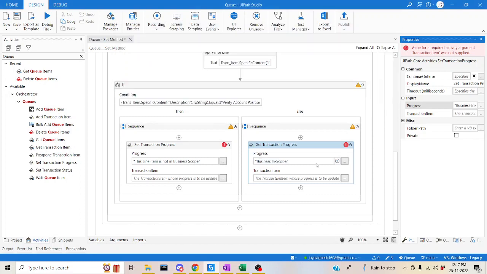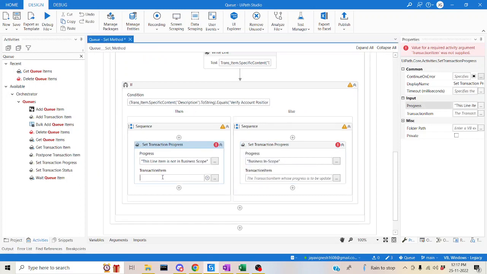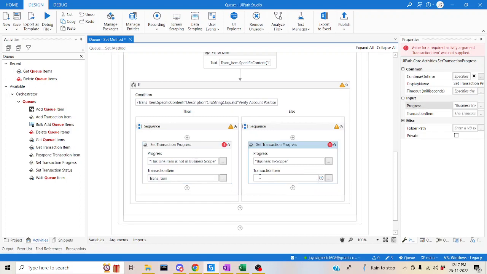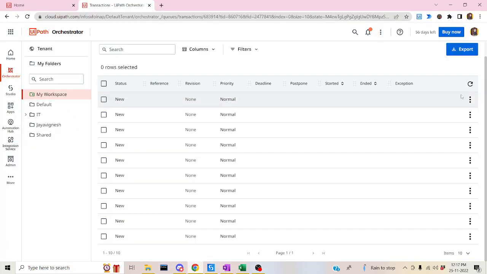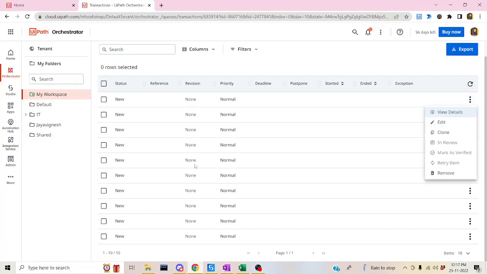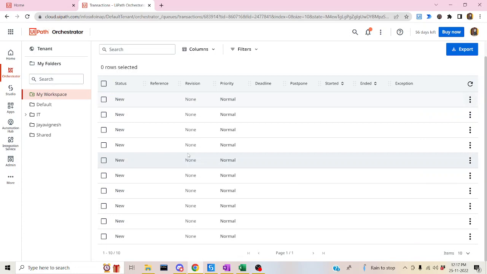Business in scope. Okay, very simple. And then trans item, the variable which you are getting output correctly from get transaction. Just mark this one, trans item. Perfect. What actually it will do is go to each transaction. So when it picks this particular transaction item, I will now explain how the bot works manually.